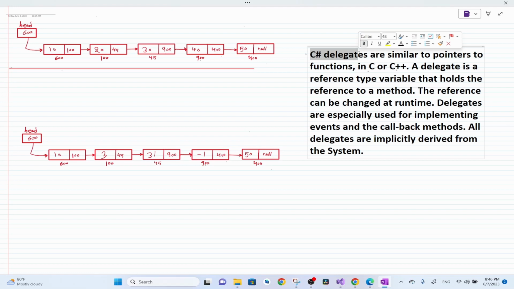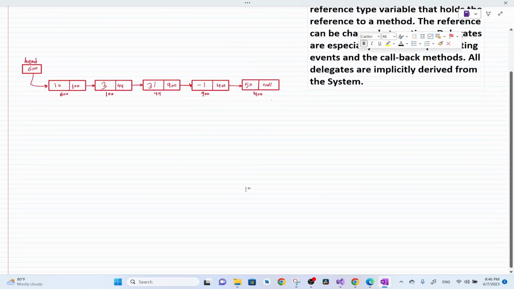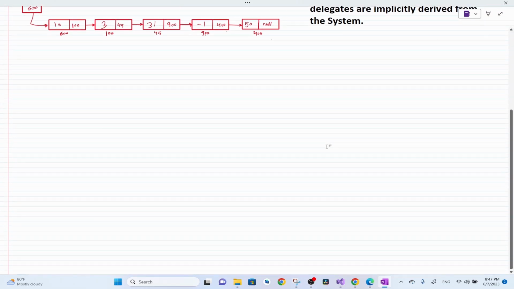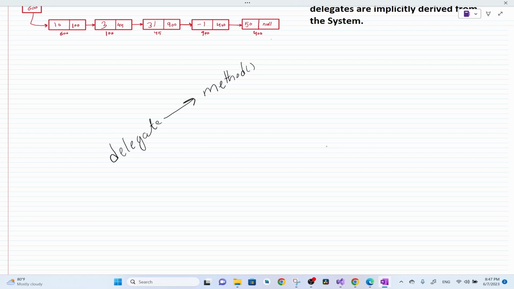Think of a delegate as a type that can hold a reference to a method, the same as a pointer holds a reference to an object in memory. Delegates are types that point to a method. Let's say I have a delegate. This points to a method, the condition method, and the delegate should have the same signature, meaning the same number of arguments and type of arguments, and also the same type of return value.